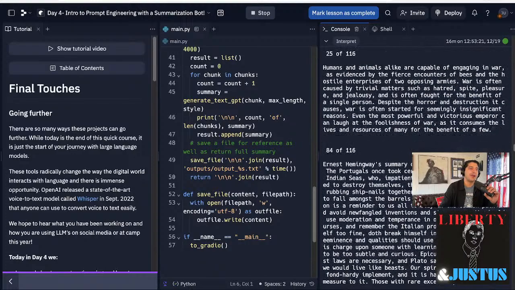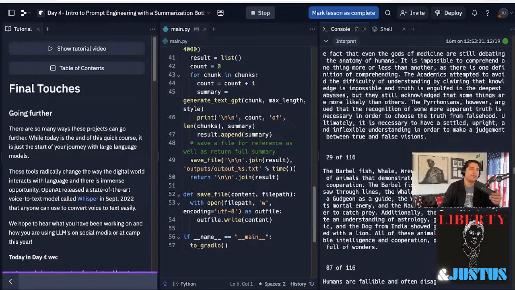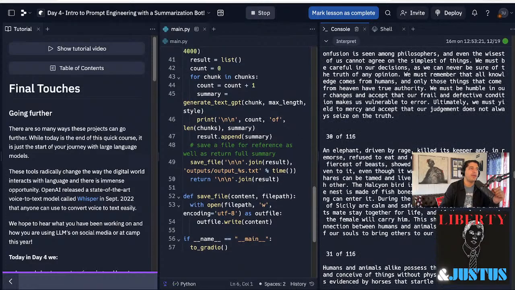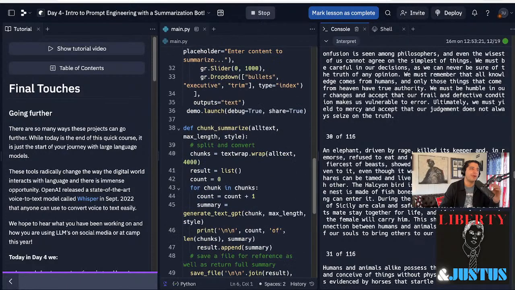Oh my goodness. All right, so I mean, it kind of works. It's just way bigger than I thought, I guess. So it's 4,000 characters, not 4,000 tokens, bro. Okay, well, that's my own darn fault.